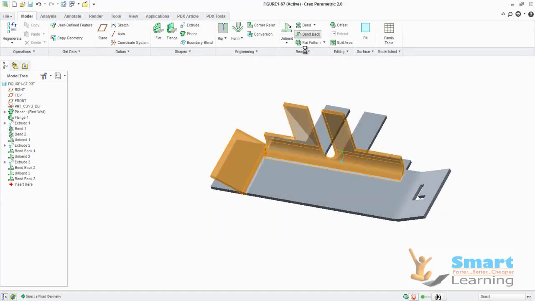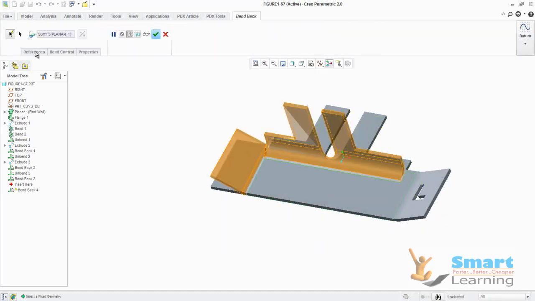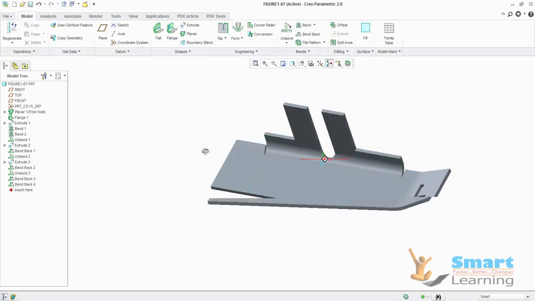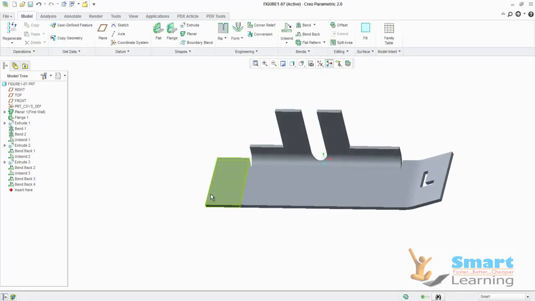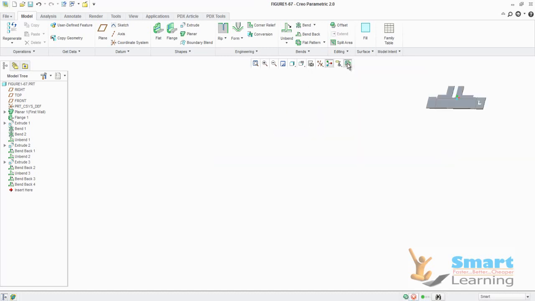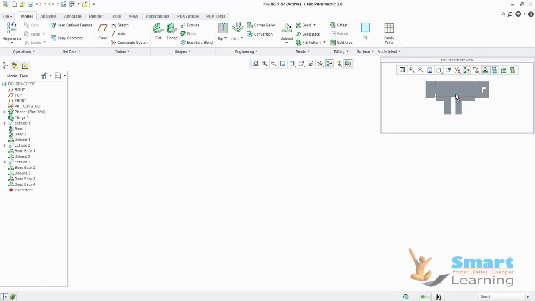Again I can go to bend back, and here I can select the typical surface I am looking for, which I can include and which I can exclude, and go for this operation. This is very important, and you can use selecting unbend and bend back simultaneously for your purpose. You can also see the flatten preview, where you can directly see your preview for the geometry. You can directly see the dimensions.